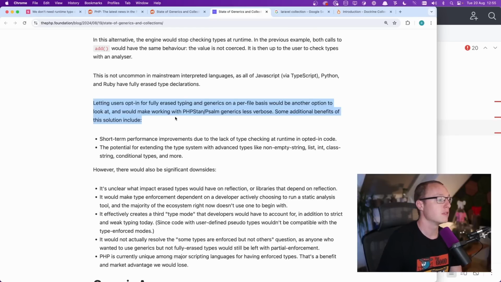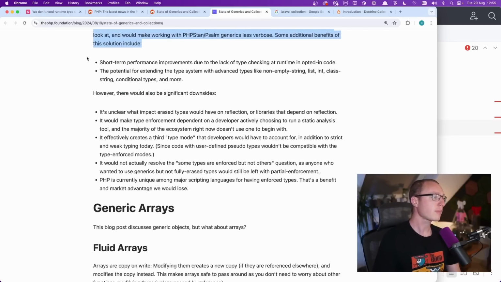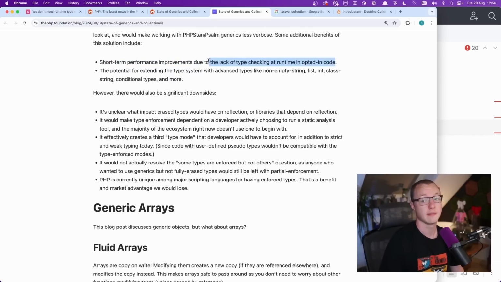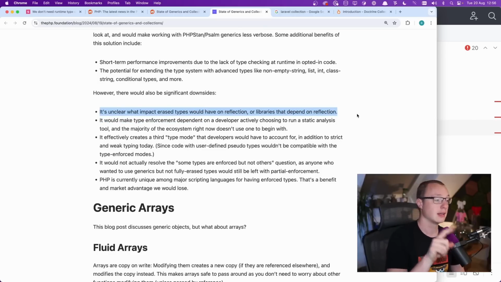Some additional benefits of this solution include short-term performance improvements due to the lack of type checking at runtime in opted-in code. Yes. The potential for extending the type system with advanced types like non-empty-string, list, int, class-string, conditional types, and more. However, there would be significant downsides. It's unclear what impact erased types would have on reflection. True.